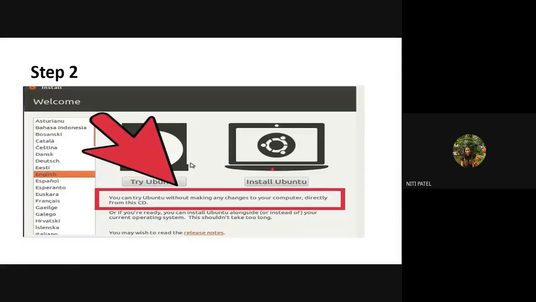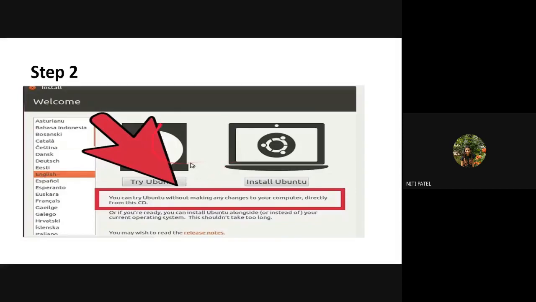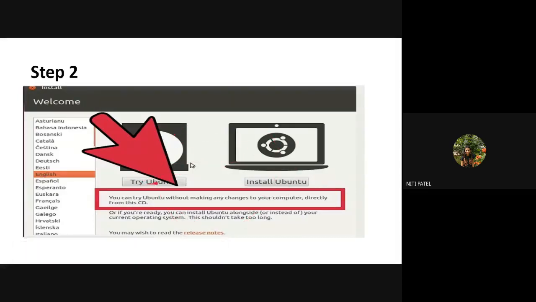The text is a welcome window which you will get. Now what you can see on the left hand side is a language, that is, which language you want to be used for communication. So by default, we have to select English. When I select English, I get to see this window on the right hand side, where first it says try Ubuntu and second it says install Ubuntu.